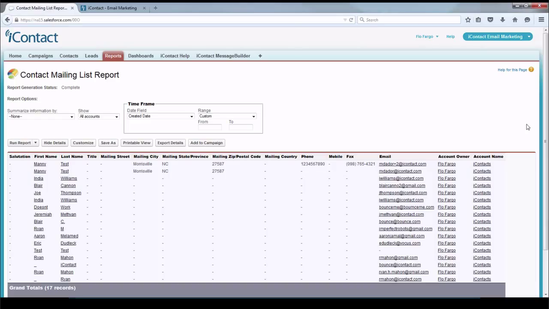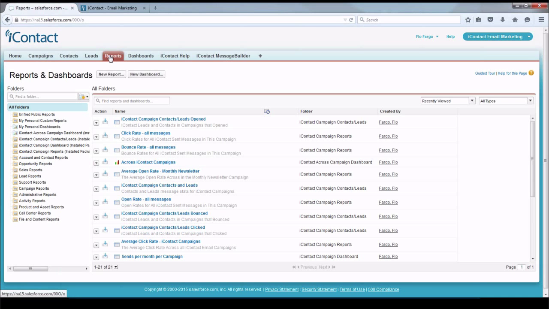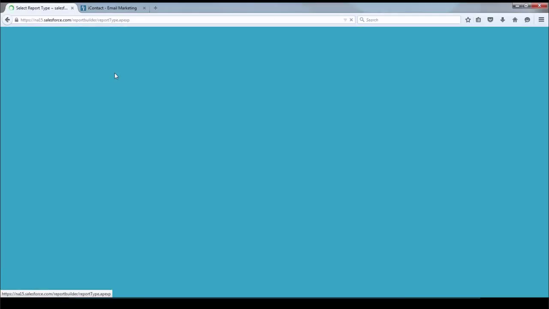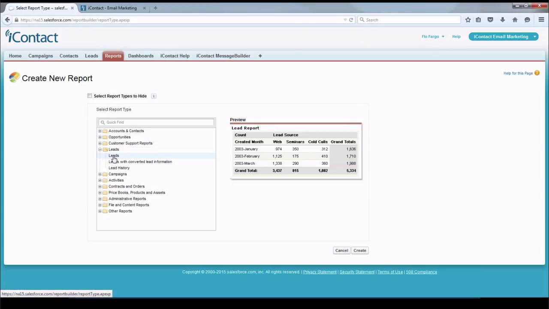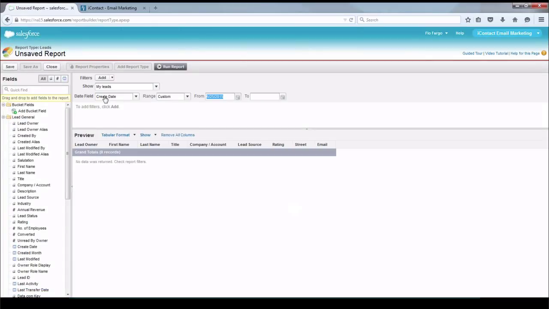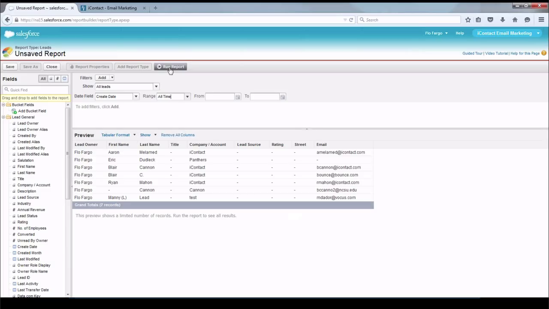Now we're going to do the same thing with leads. So we'll click the Reports tab again. We're going to click New Report. This time we're going to search in the Leads folder and select the Leads report type. Then we'll select Create. Once again, we're just building a very basic report today. So we're going to choose Filters Add, Show All Leads, Date Range all time, and run the report.